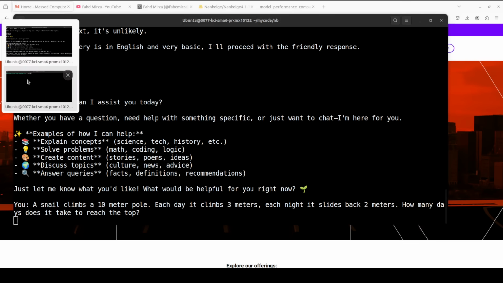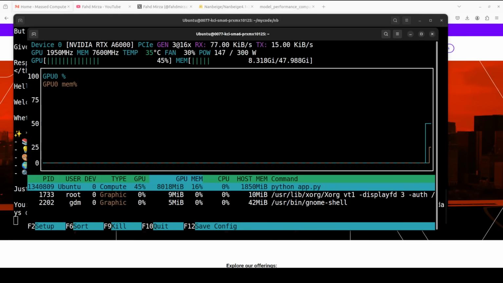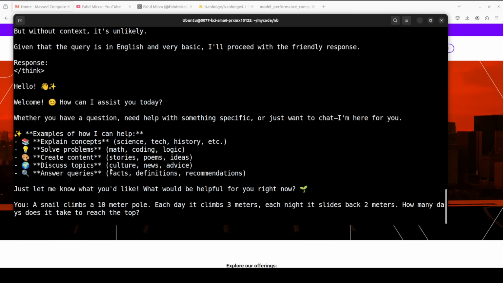Let's check the VRAM consumption as the model is fully loaded. So just touch over 8 gig of VRAM. So you can easily fit it onto your 8 gig GPU easily. You can even run it on web GPU fairly easily.